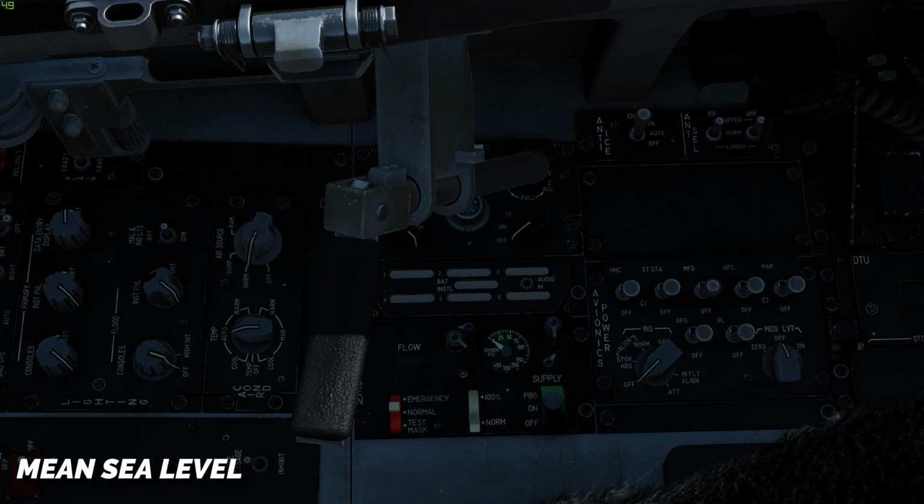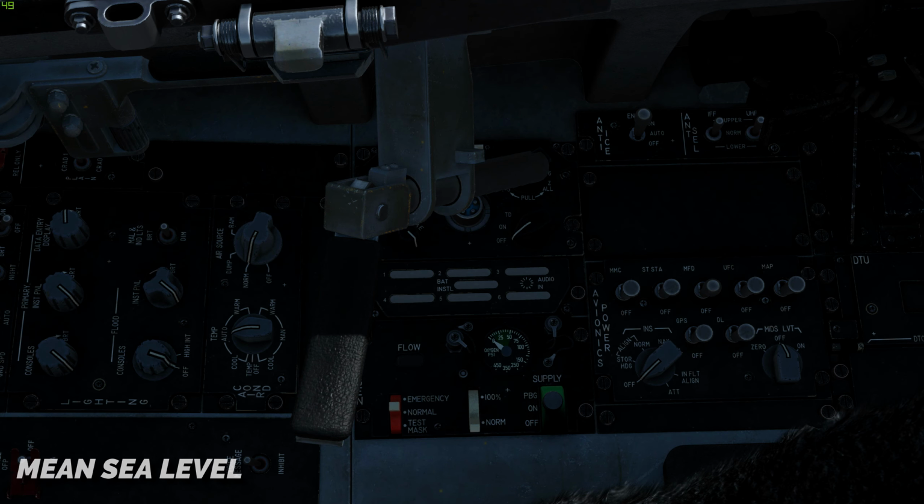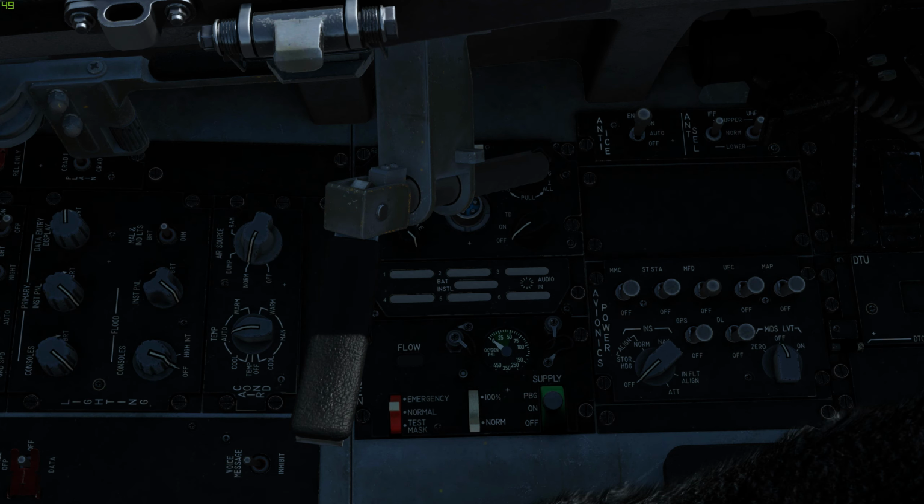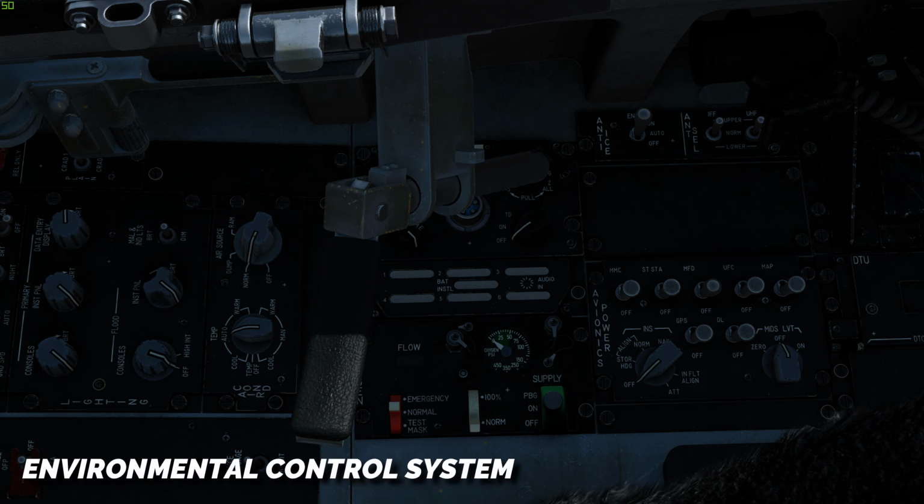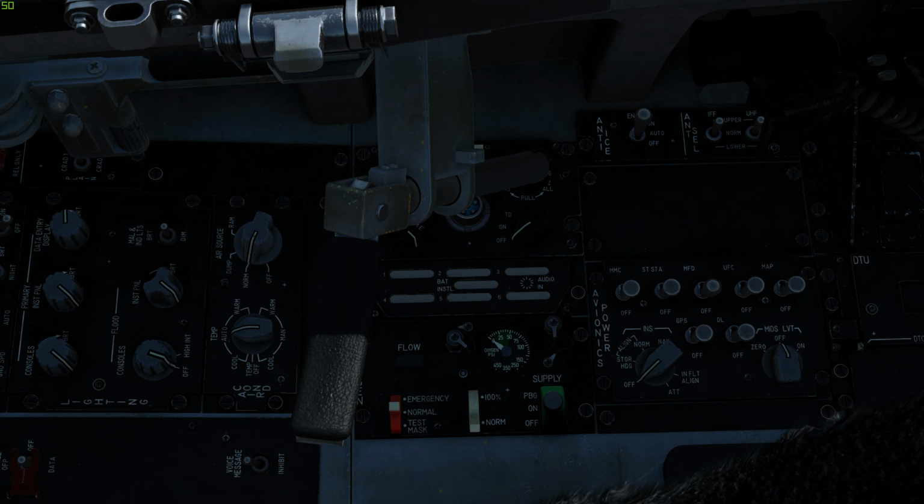Cockpit pressure will therefore increase above 8,000 feet MSL. The cabin pressure caution light illuminates if altitude exceeds 27,000 feet. Fuel tank pressurization and the other ECS functions are not affected.